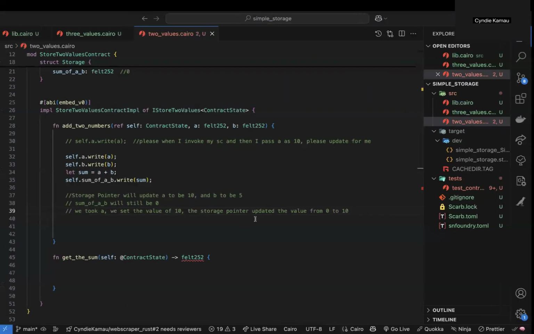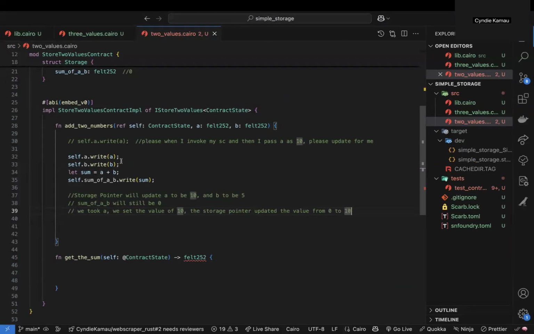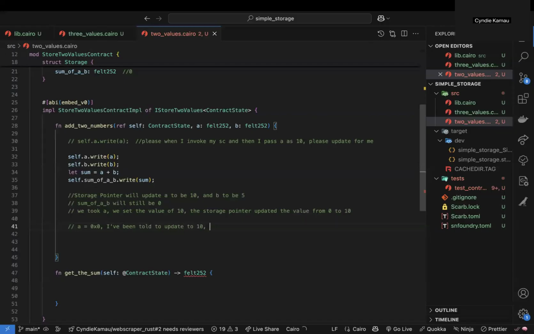So when we tell our smart contract, please update my value A from 0 to 10, it will go look for the exact storage slot using the address that we have generated, right? And then it will find it, let's say A will be 0x0, and it's been told to update to 10. So it will now update A equals 10. But let me just guess, it will be 0x10. It will not be 10 in itself.